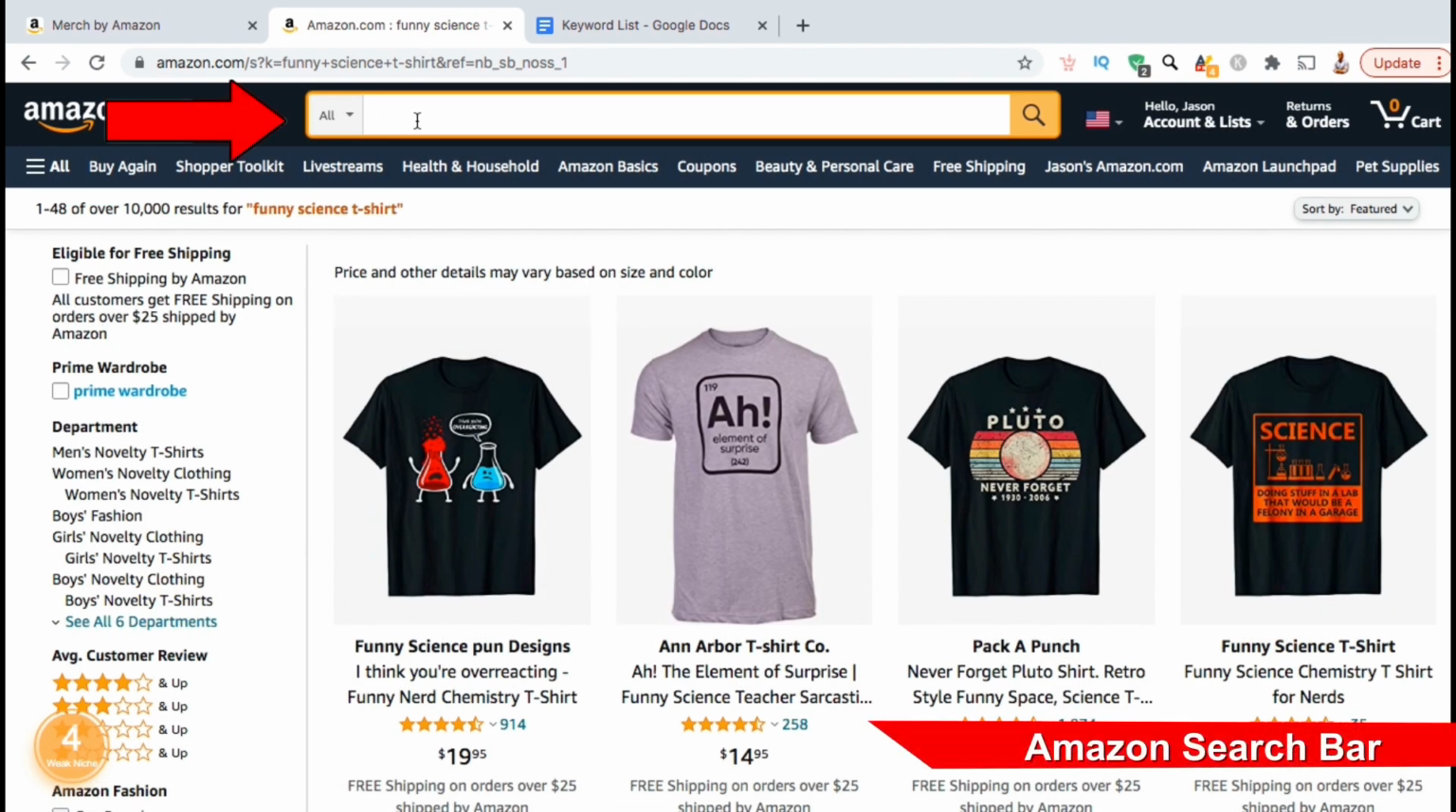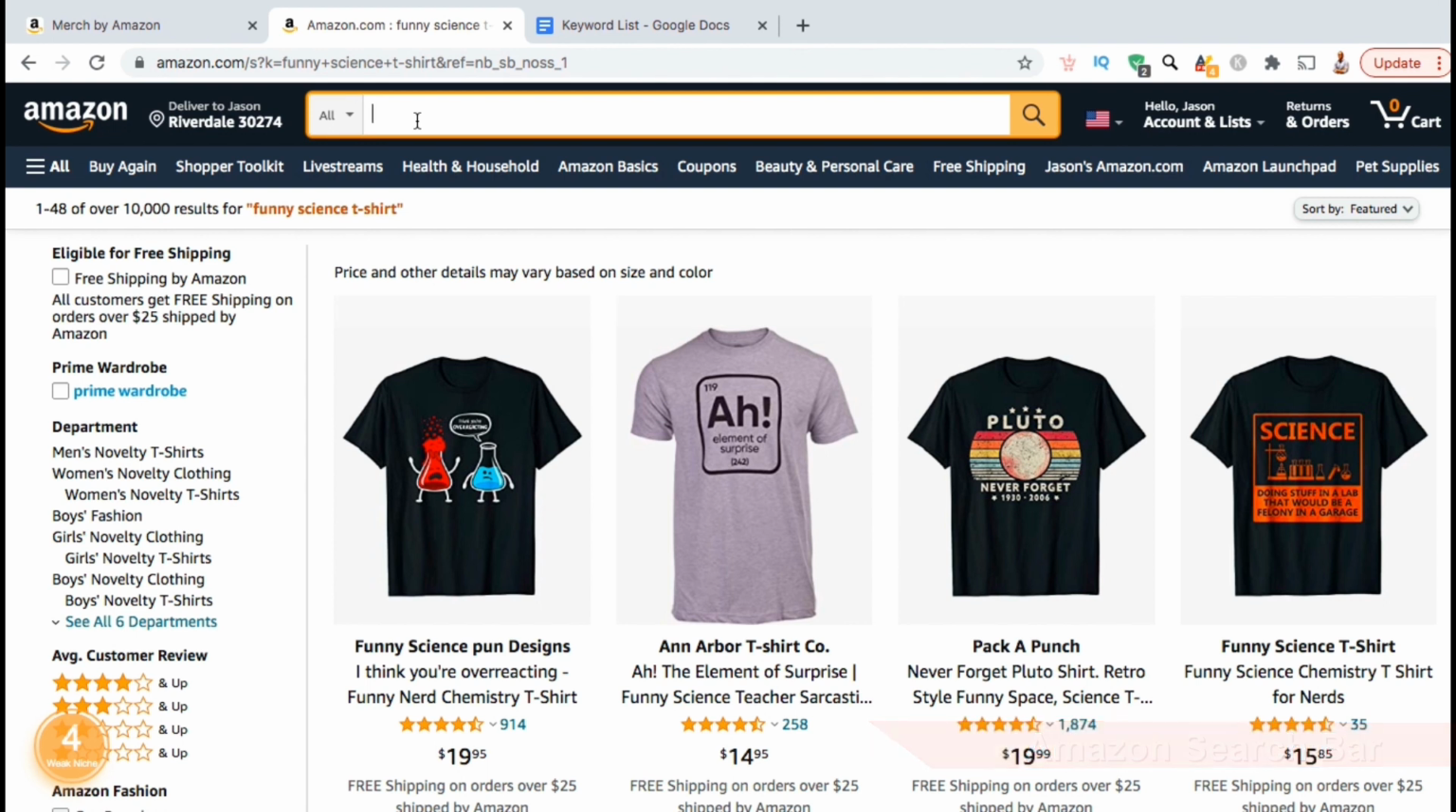If you start typing your main keywords in the search bar on the Amazon website, you'll see a list appear of keyword phrases that people are actually searching for on Amazon.